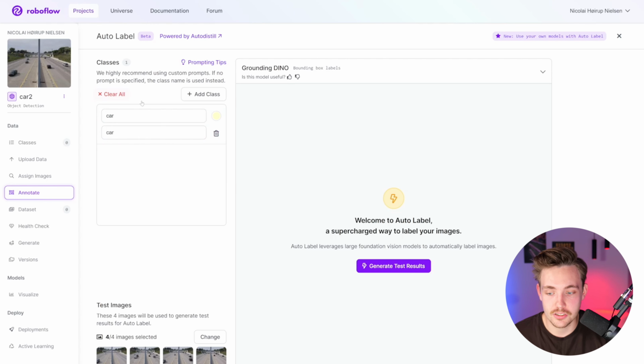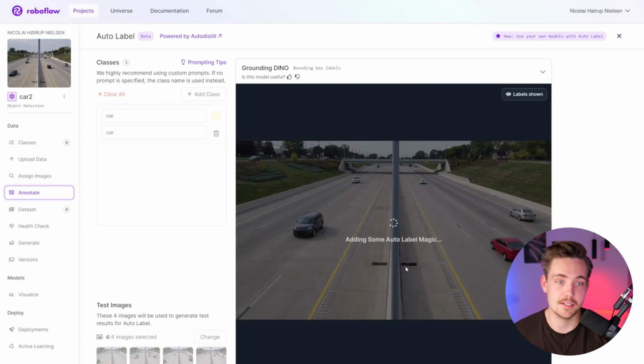Let's just go in and act like we just detect the cars. First of all, we get a couple of test images. So we have 4 in this example, and then we can just generate the test results before we process our whole data set. We actually need to have some credits here on the RoboFlow platform to be able to use this tool. So that's also why it's pretty nice to just see this preview before we actually run through all our images.